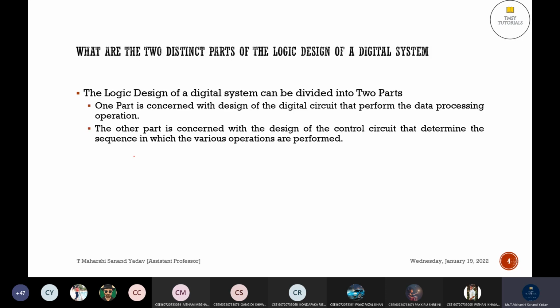What are the two distinct parts of the logic design of a digital system? So can someone read this? The logic design of a digital system can be divided into two parts. One is concerned with the design of the digital circuit that performs the data processing operation. The other part is concerned with the design of the control circuit that determines the sequence in which the various operations are performed. Okay, so there are two different circuits. One is for controlling and the other is data processing, which is nothing but the data path. So this control circuit will give some commands so that based upon these commands, data processing operations will be performed.